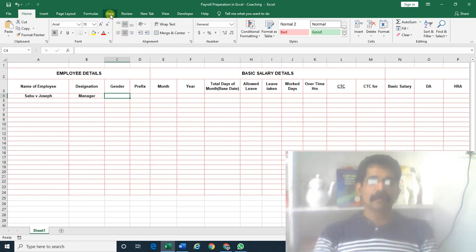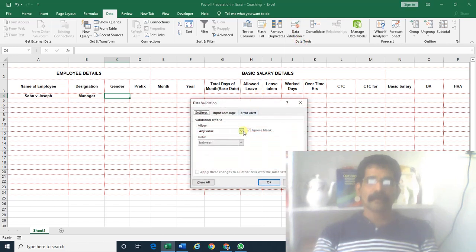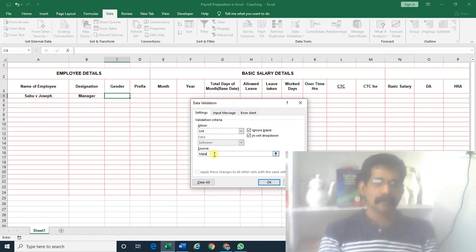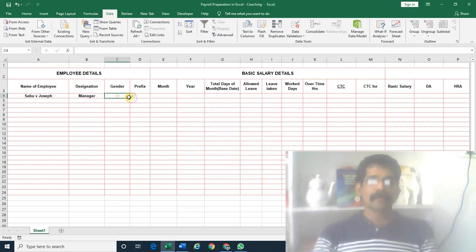For creating a combo box, go to data validation, click on list, click on source. Here write male, female, male comma female. Now you go here, you can see both. Just select male.